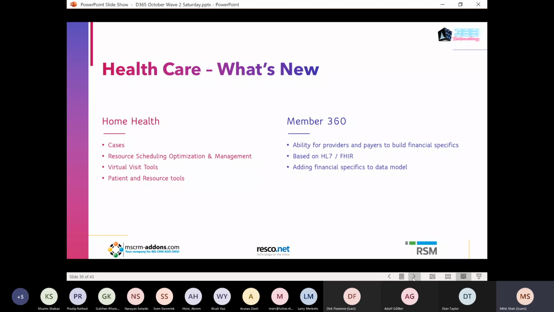What's new? So what's coming in the healthcare app? There are two new, actually there are more, but right now there are two new, which is home health as well as member 360. So the home health is where a nurse, a visiting nurse or a visiting specialist comes to a home, and you are an organization who are sending this specialist to the patient's home. So you want to look at the different cases.